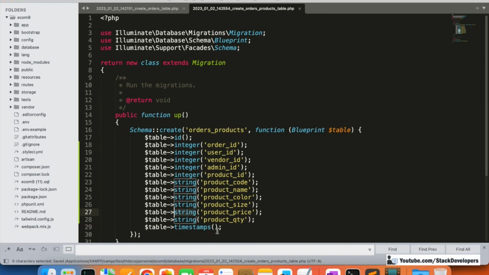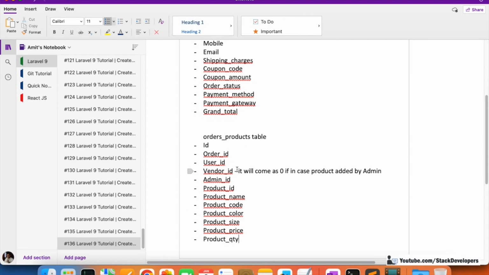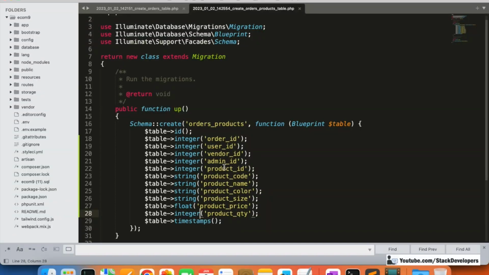We need to mention here float for the product price, and for quantity also we will mention the integer. Quantity will not be in float, it will be integer, like it will come 1 2 3, it will not come like 1.5 2.5. Product size can be string, fine. Product color can be string, fine. Product name, fine. String, fine. And all these are integers, so it seems to be fine. Now we can check once, order id, user id, vendor id, admin id, and all these products related.